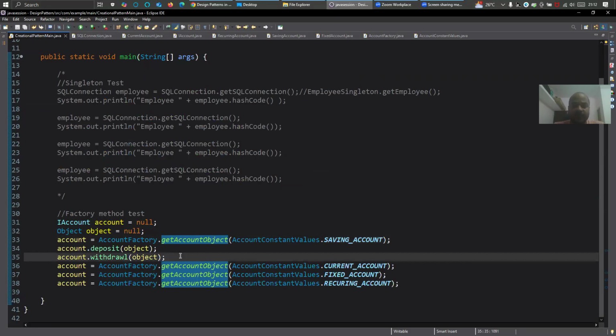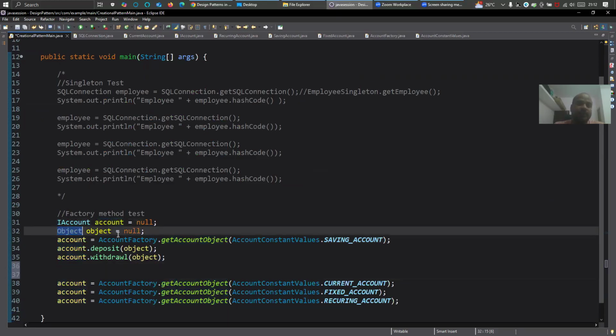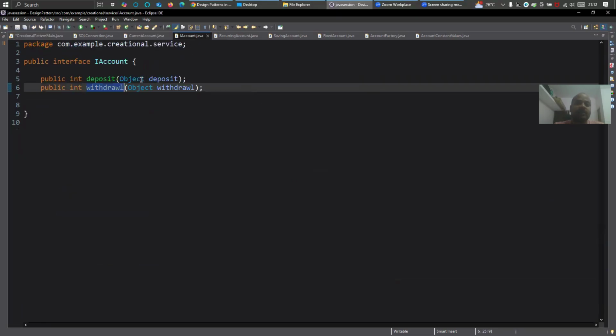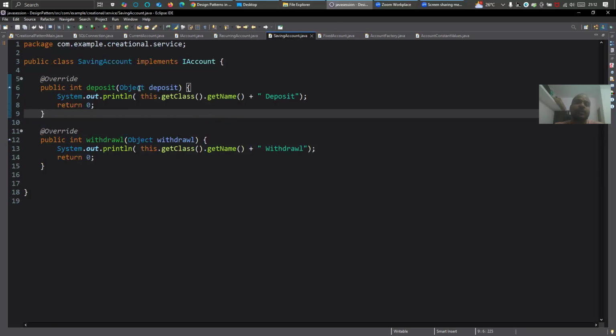You see what I'm doing here: IAccount equal to null, Object type object equal to null. Why have I created the object here? Because if you see the IAccount interface, what I'm passing should be a deposit object and a withdrawal object here, or an account object which will have withdrawal and deposit information. But I have not created any implementation here. That's why I'm sending it as Object. Even in the saving account implementation, where I've overridden the method, I've written Object.